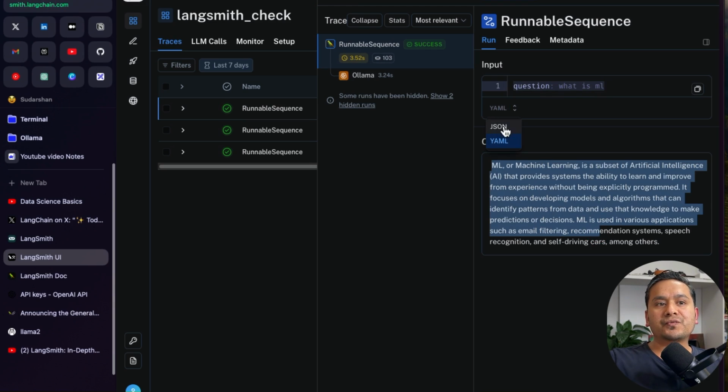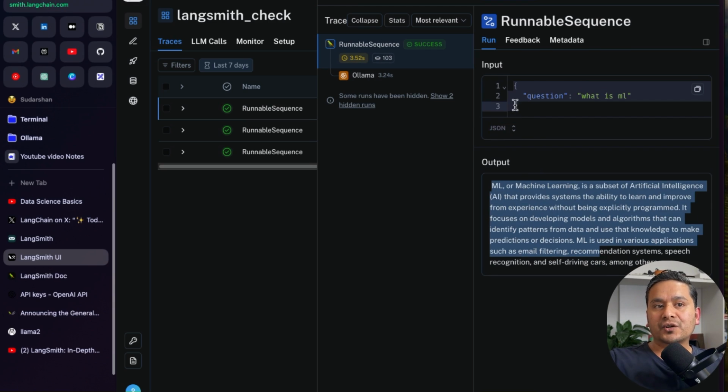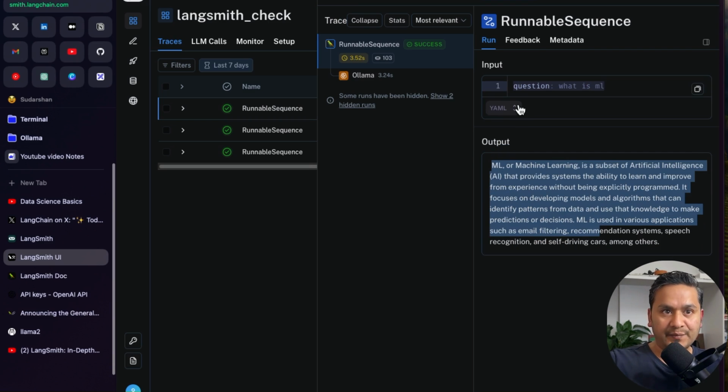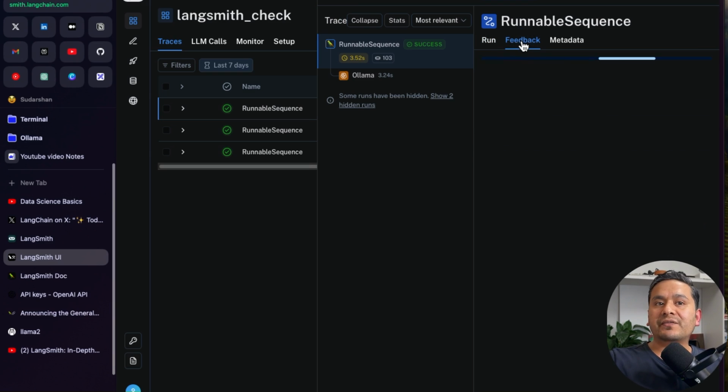And you can even choose from here what type of answer you want to get. For example, this is ML, this is JSON and ML, right? And you can even give the feedback. Let's say that you are okay with the feedback, then you can also get the feedback. So there is no feedback recorded for this run as of now.